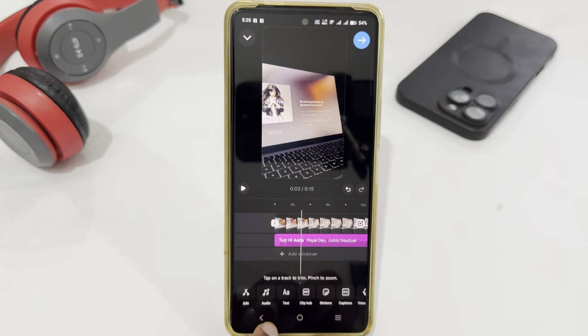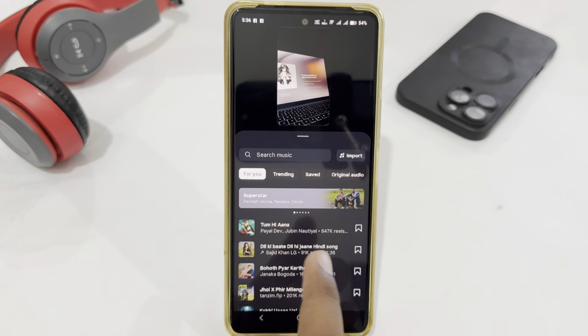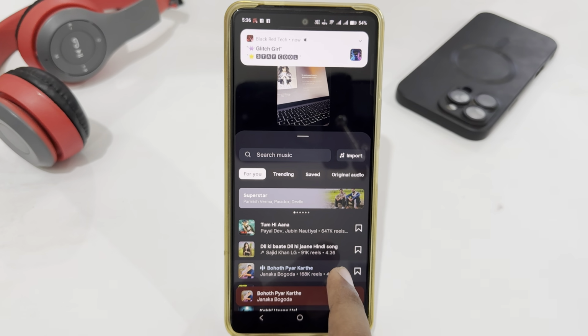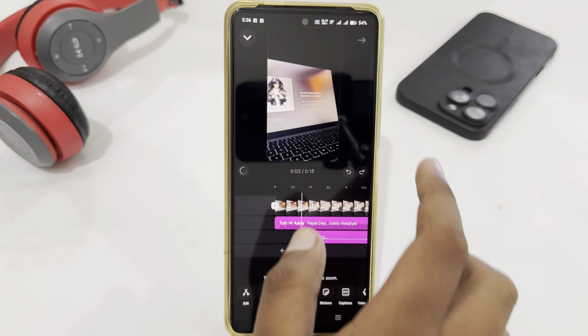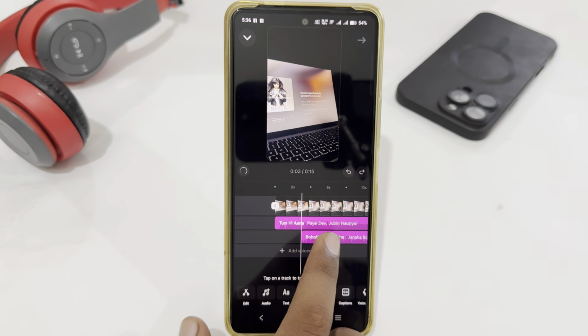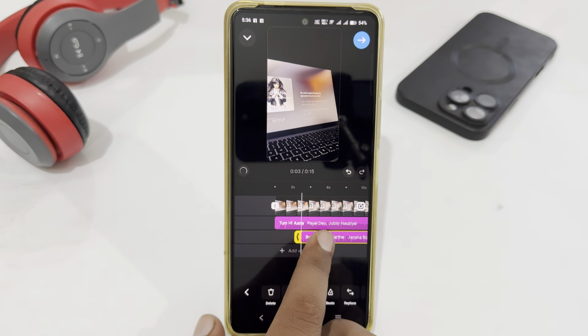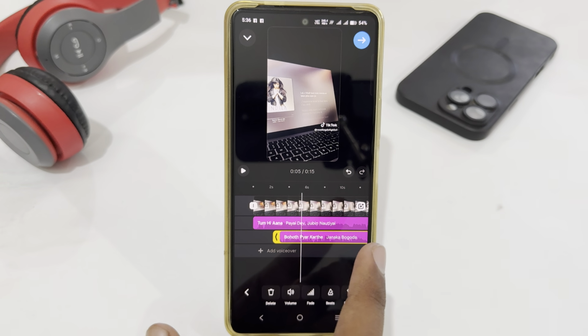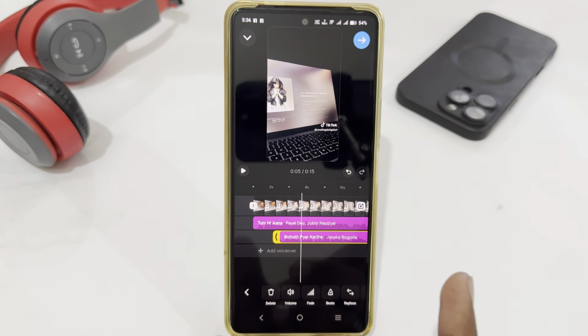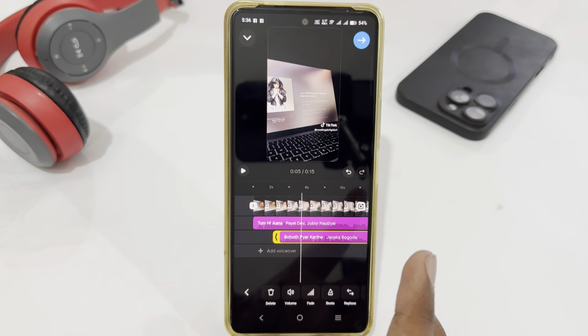Now tap on music again, and here select the second one, and after that tap on next, and then tap on done. In this way you can see I have added two musics in one video. In this way you can easily add multiple audio tracks in one Instagram Reels. So that's how you can easily add multiple audio tracks.